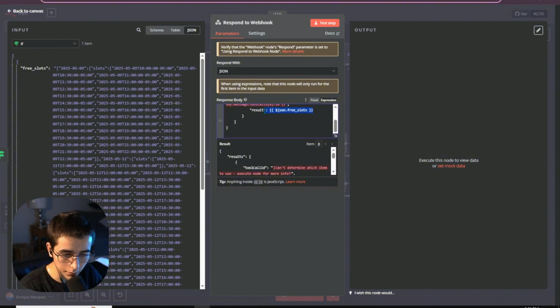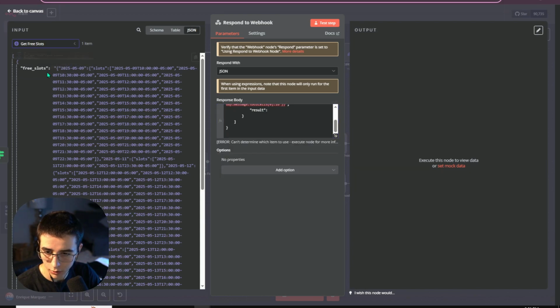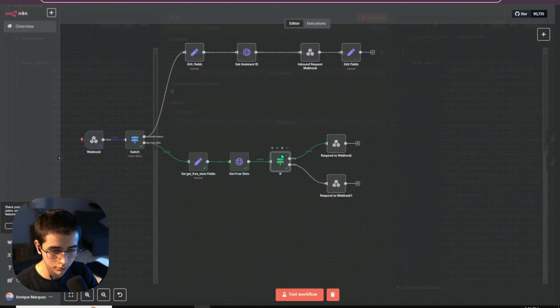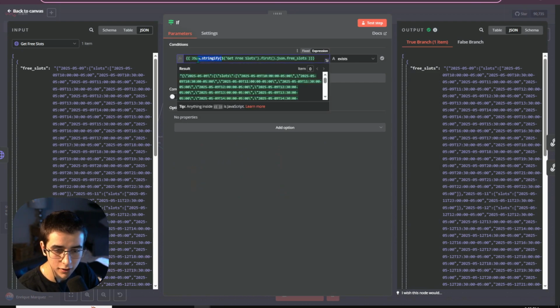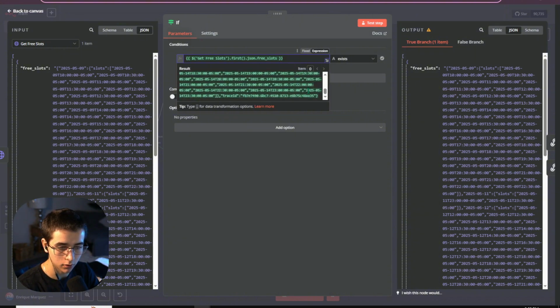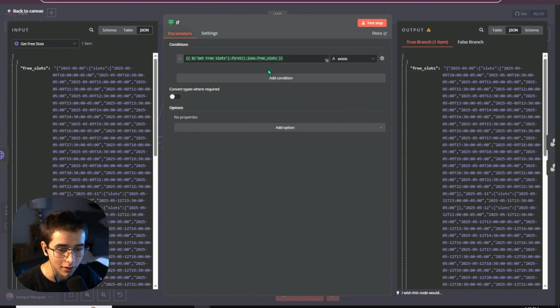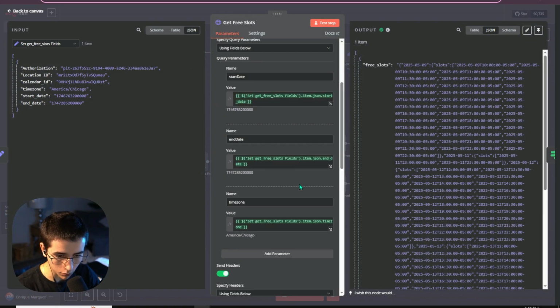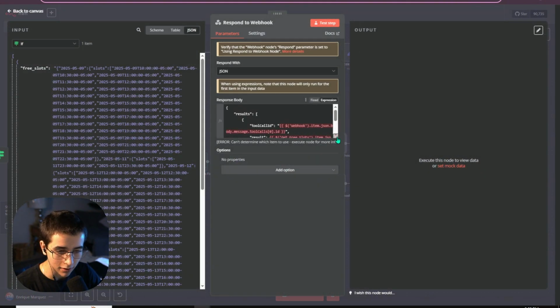Oh, we don't need to grab it from this if else statement. We need to grab it from this. Get free slots. And also, I'm going to take the stringify. So basically, the stringify converts the entire expression to a well-structured string with the quotes at the end, with the comma, so it doesn't break the JSON body, right? That's the purpose of the stringify. And it is a really, really cool expression to know when building things with AI.